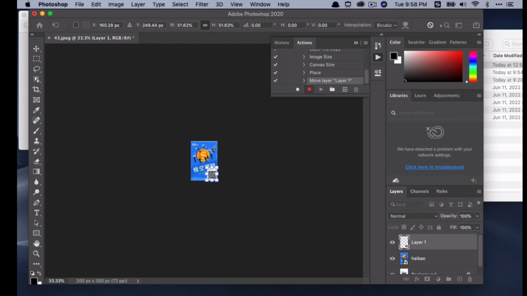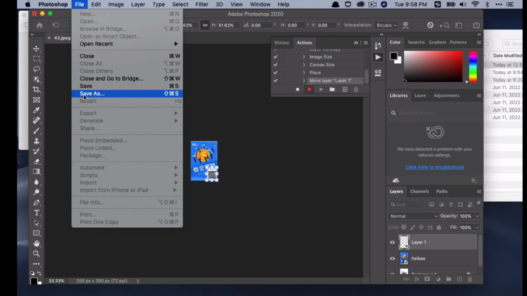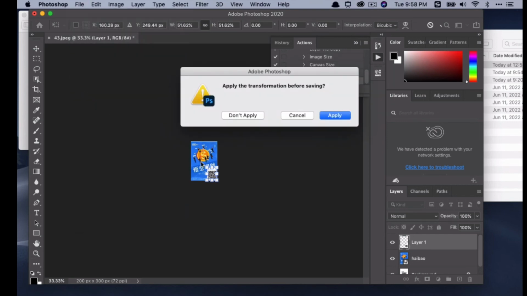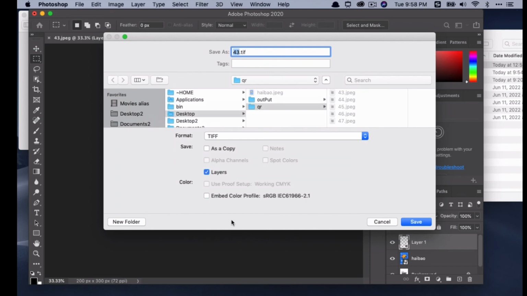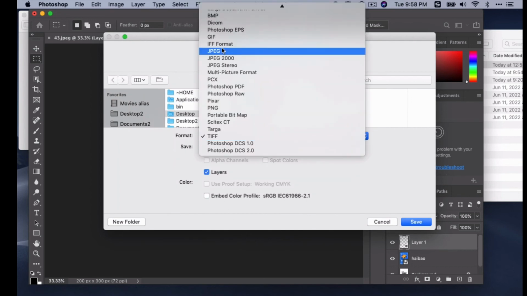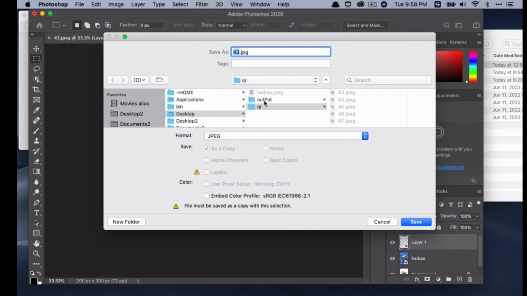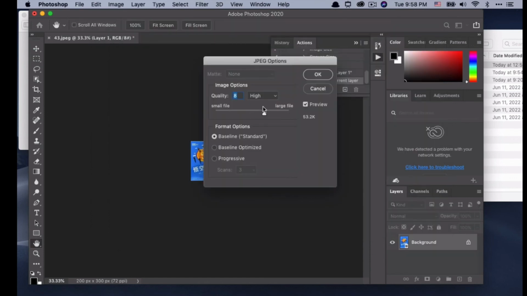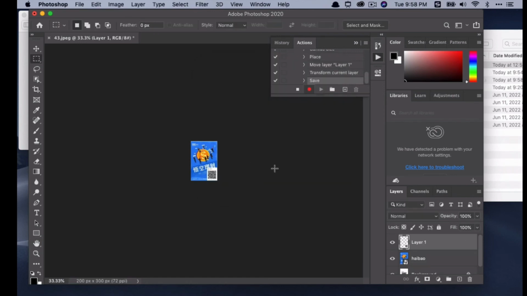So our next step is to save it. Save As, and we'll save it as an image. So here we choose JPG. Also select your output folder. I'm going to select here, right? So here I'm going to save it. This step you also need to do. So I'm going to click OK. So we finished our steps of recording. We finish the recording.